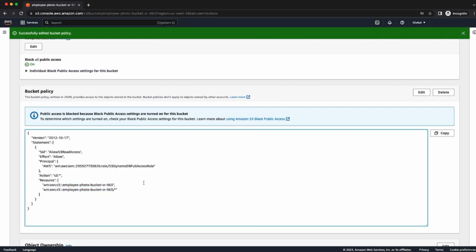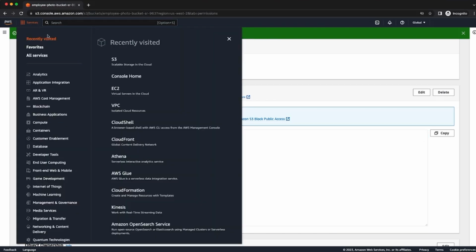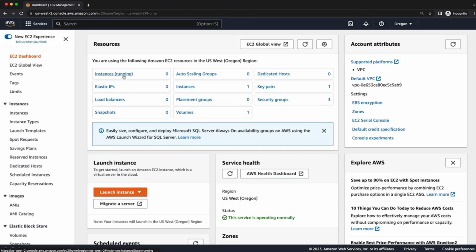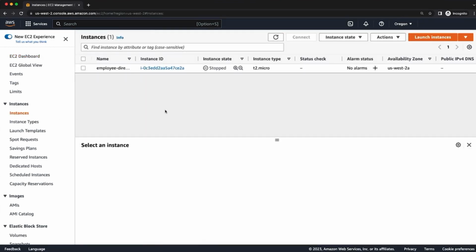So now that I have tested uploading an object and created the bucket, as well as providing access to the bucket by that role, I need to modify the application to utilize this bucket. So to do that, I'm going to go over to EC2 and click on Instances. And as you can see, my stopped instance from previous exercise is there.